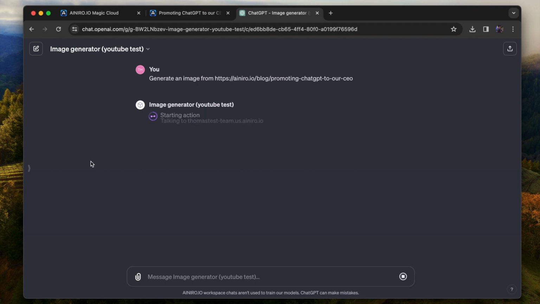So now it invokes my cloudlet. My cloudlet scrapes the URL I gave it as a prompt. Then it creates an image prompt out of the content from that URL. Then it sends that image prompt to DALL-E version 3, and then it returns back to my custom GPT the URL that DALL-E generated, basically the image.